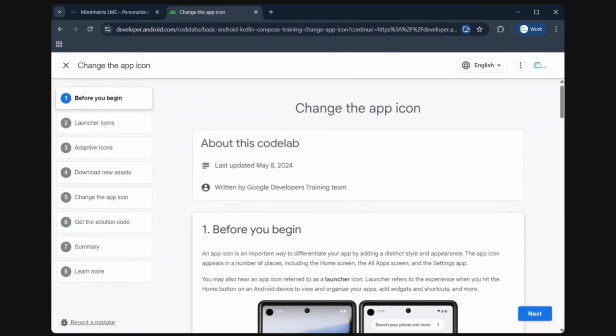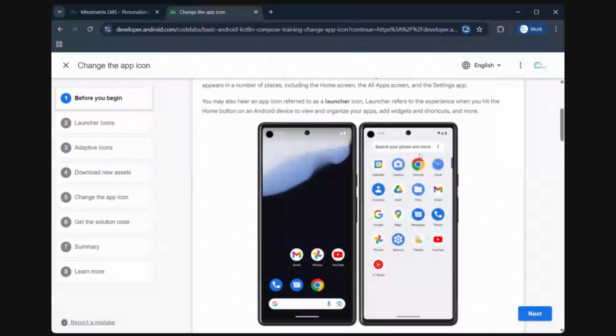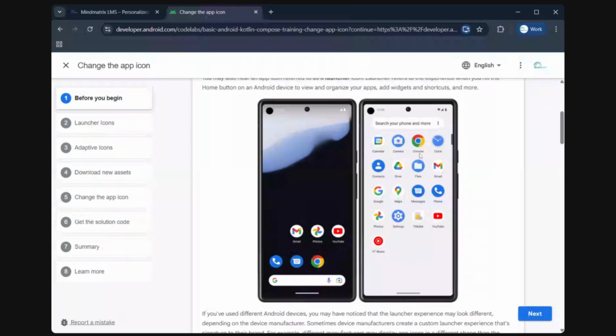Moving on to changing the app icon. As you can see over here, we'll look at how we create an app icon and how we're going to change it.